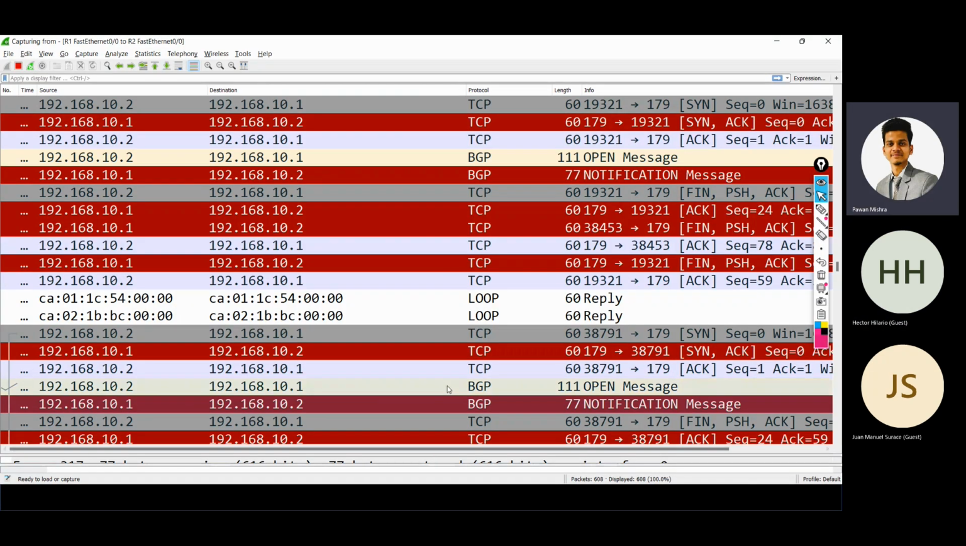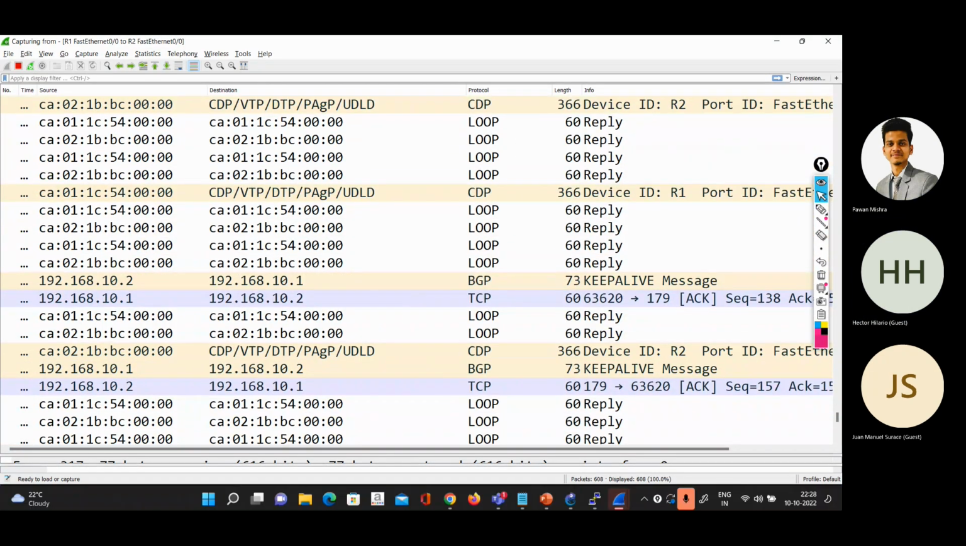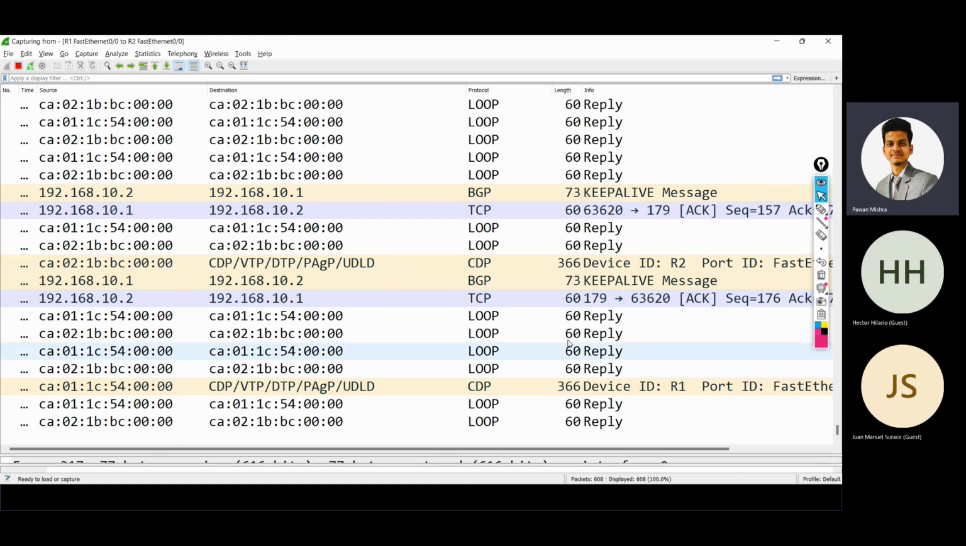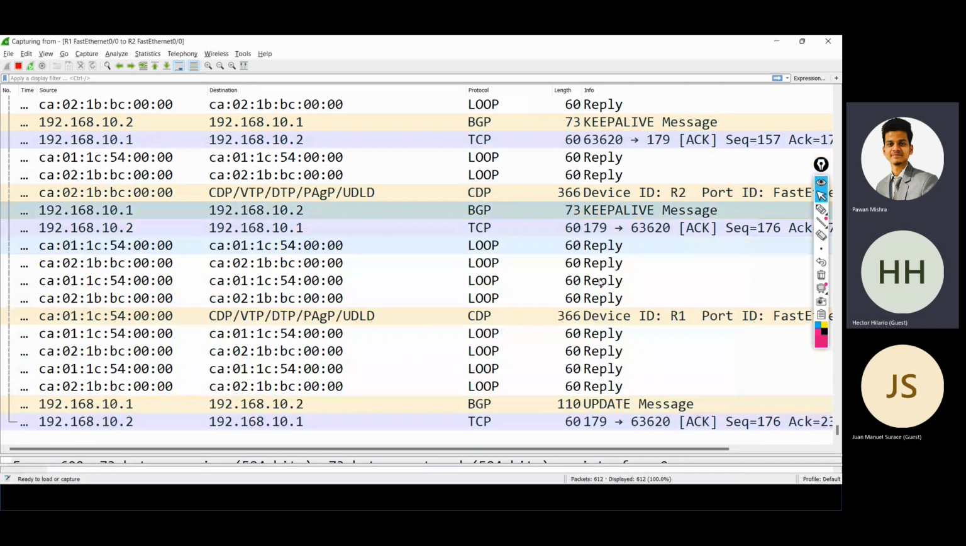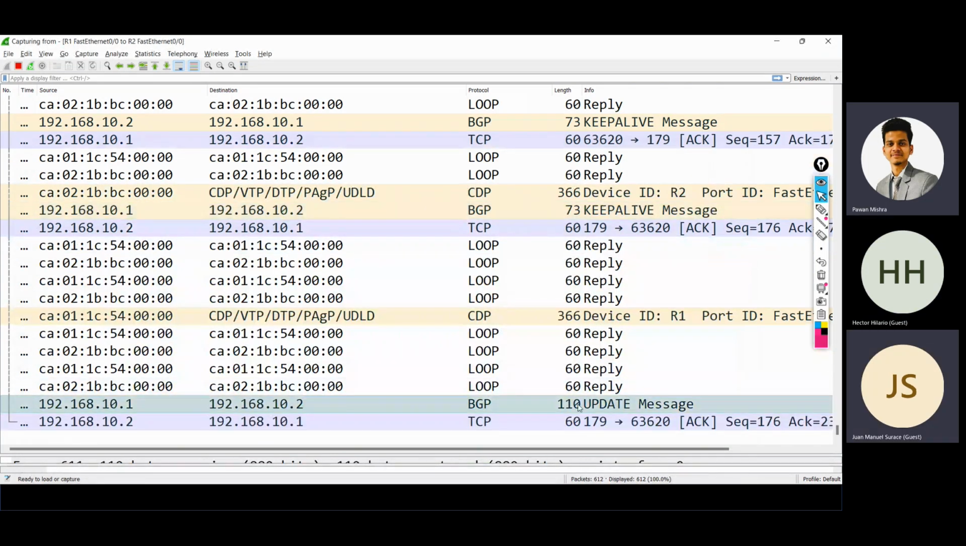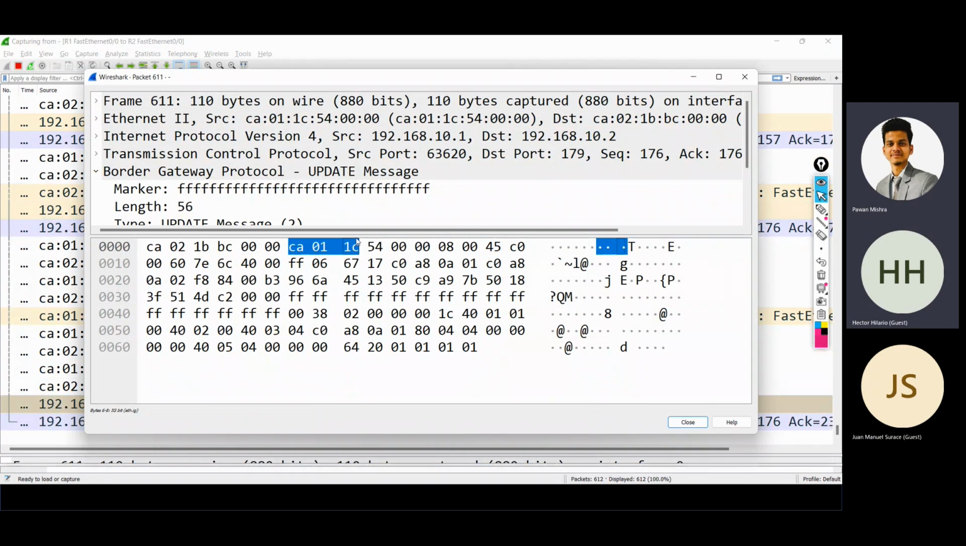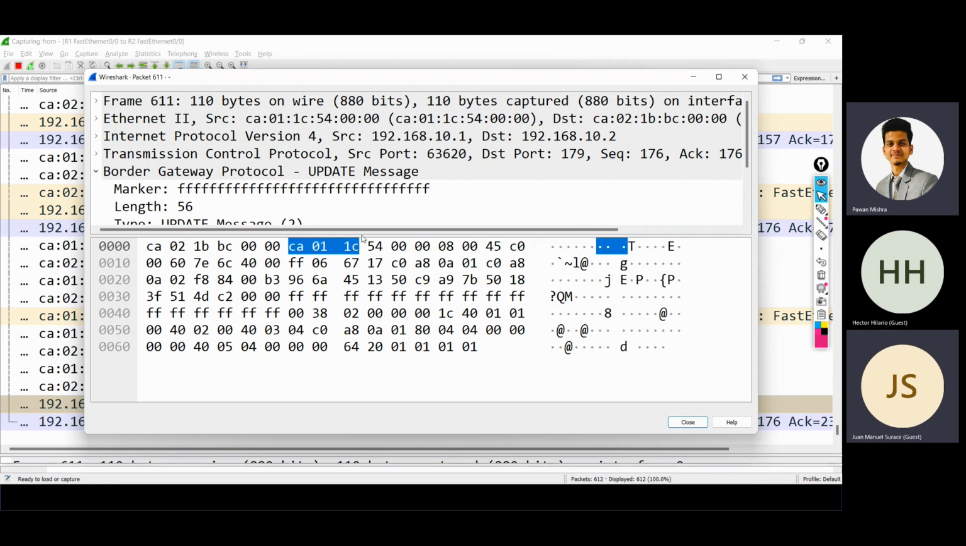Perfect. I also show you here the packets right now. They will send every 60 seconds. They keep a live message. Once I say enter, can you see here the device will immediately send the update message, right? And inside the update message, what information is available?